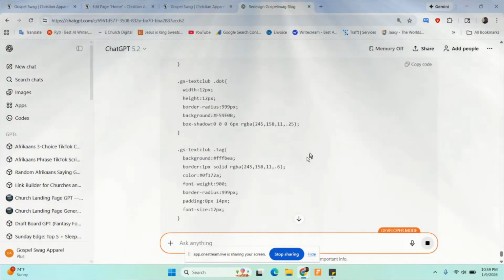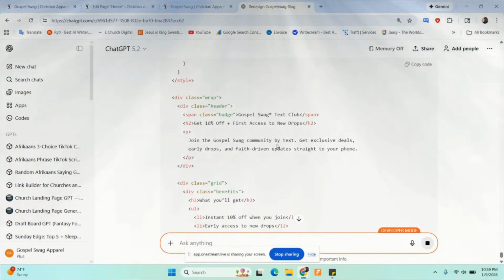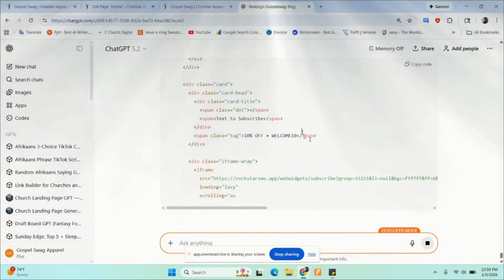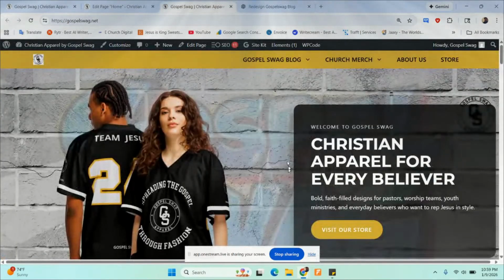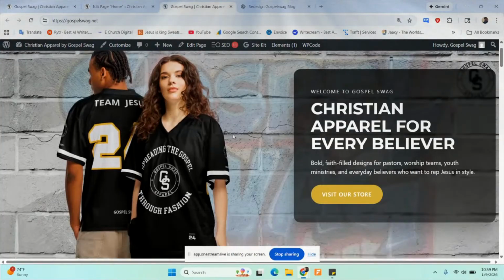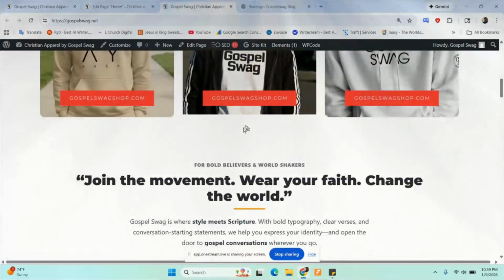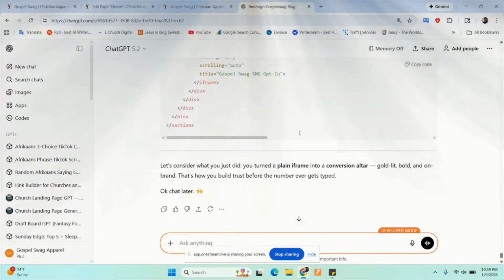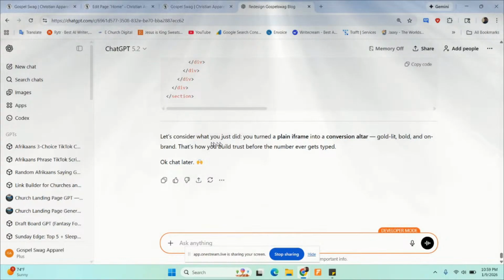All right, so we're going to go ahead and copy this code once it's done printing. Before, you'd have to pay thousands of dollars for this for development. All right, so it's still printing all the code. And we're going to try to hook it up. We're going to drop it in our website. Probably put it maybe here or here. I'm not for sure yet. But let's see how it looks. All right, so here's the code. Let's consider what you just did. You turned a plain iframe into a conversion altar.